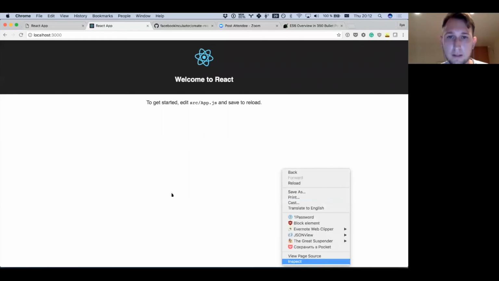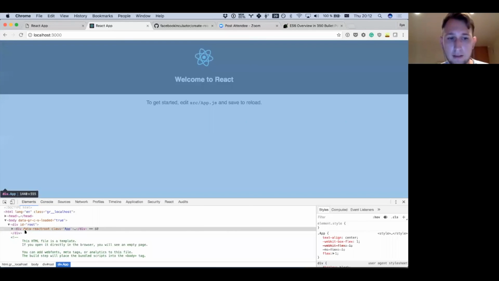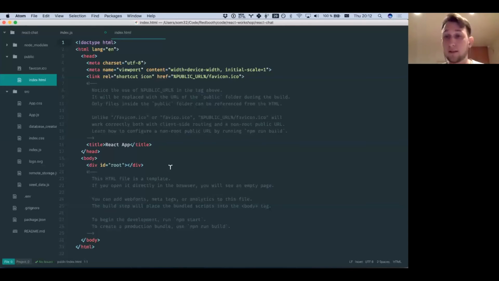So if we inspect it, we're going to see that this is the case. We have a div with ID root, and then the first div is going to be app, and this is generated by React already. This is not static HTML. Again, if you have any questions, just stop me and ask by unmuting yourself.